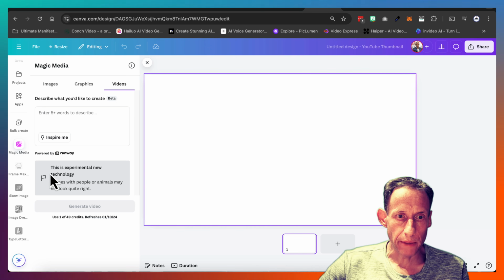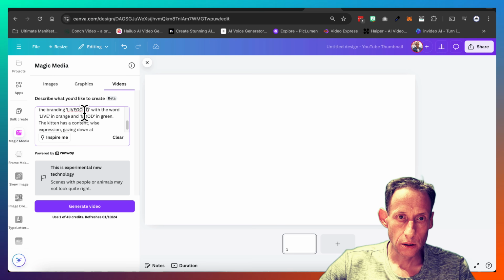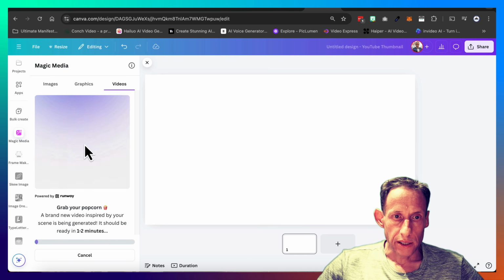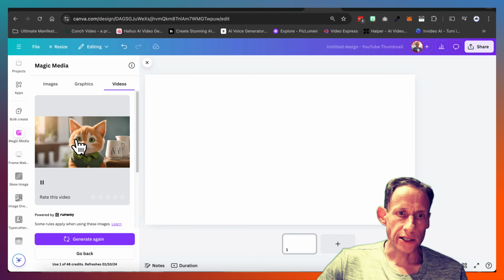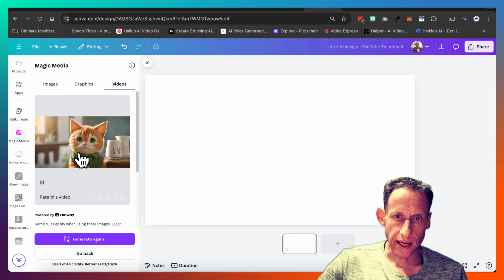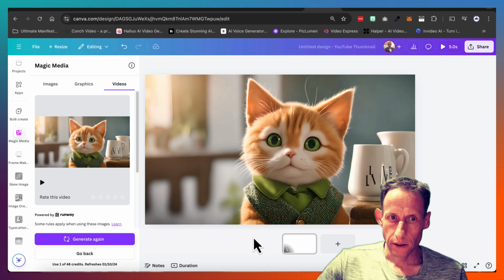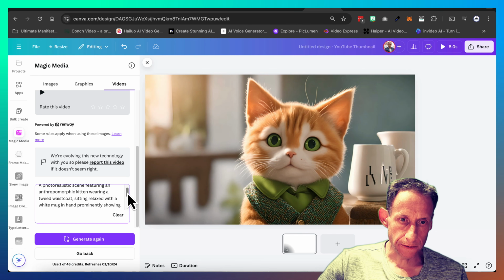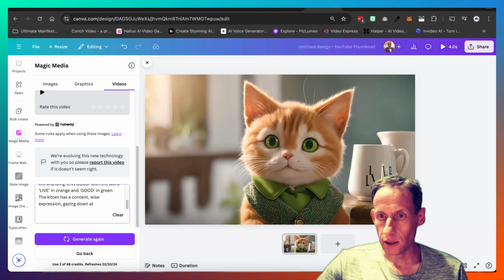They say it's an experiment, so it's kind of a new thing, but it's powered by Runway, which is a pretty powerful tool. So let's see what it generates. Okay, so it generated it. Let me just click that and add it into the scene. I think the prompt wasn't a full prompt, and it didn't really do the logo very well.